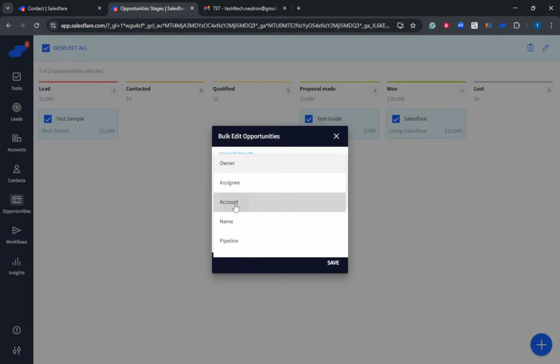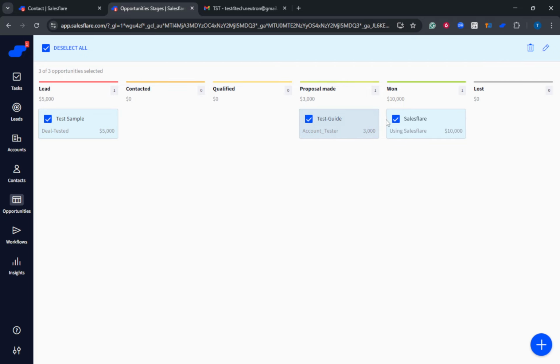That's all there is to it. Use drag and drop for quick, one-off updates in the pipeline view, and use bulk edit in the list view when you need to move multiple opportunities efficiently. Keeping your deals in the right stage ensures your pipeline reflects reality, helps your team stay aligned, and keeps your metrics accurate.